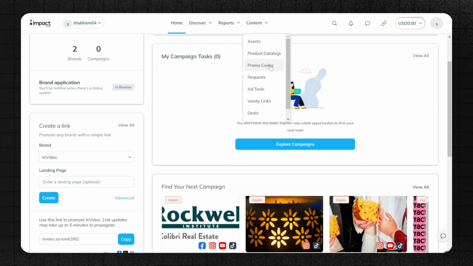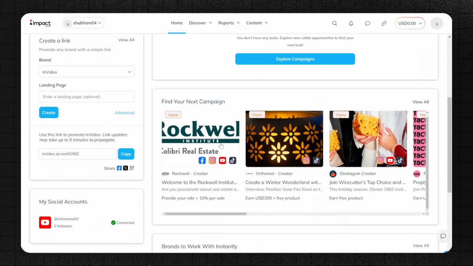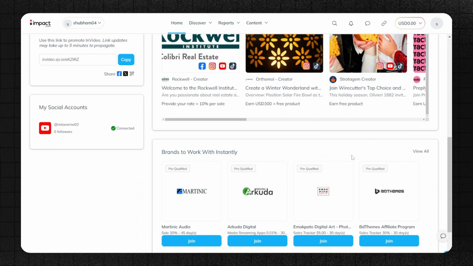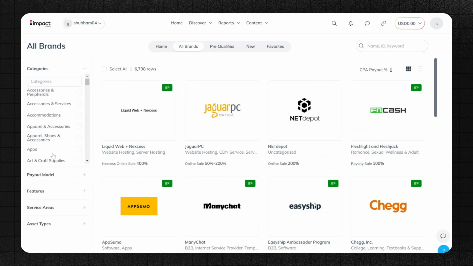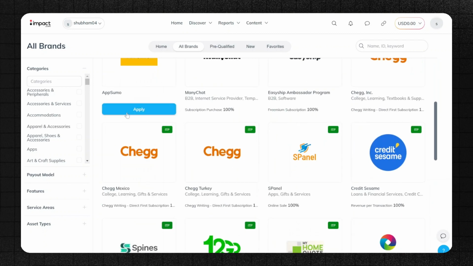Alright, let's move on to finding products to promote. Head to the Marketplace tab. You'll see a list of brands you can work with. You can either filter by categories or search for specific products you're interested in. Once you find something you like, click on it to get more details about their affiliate program.